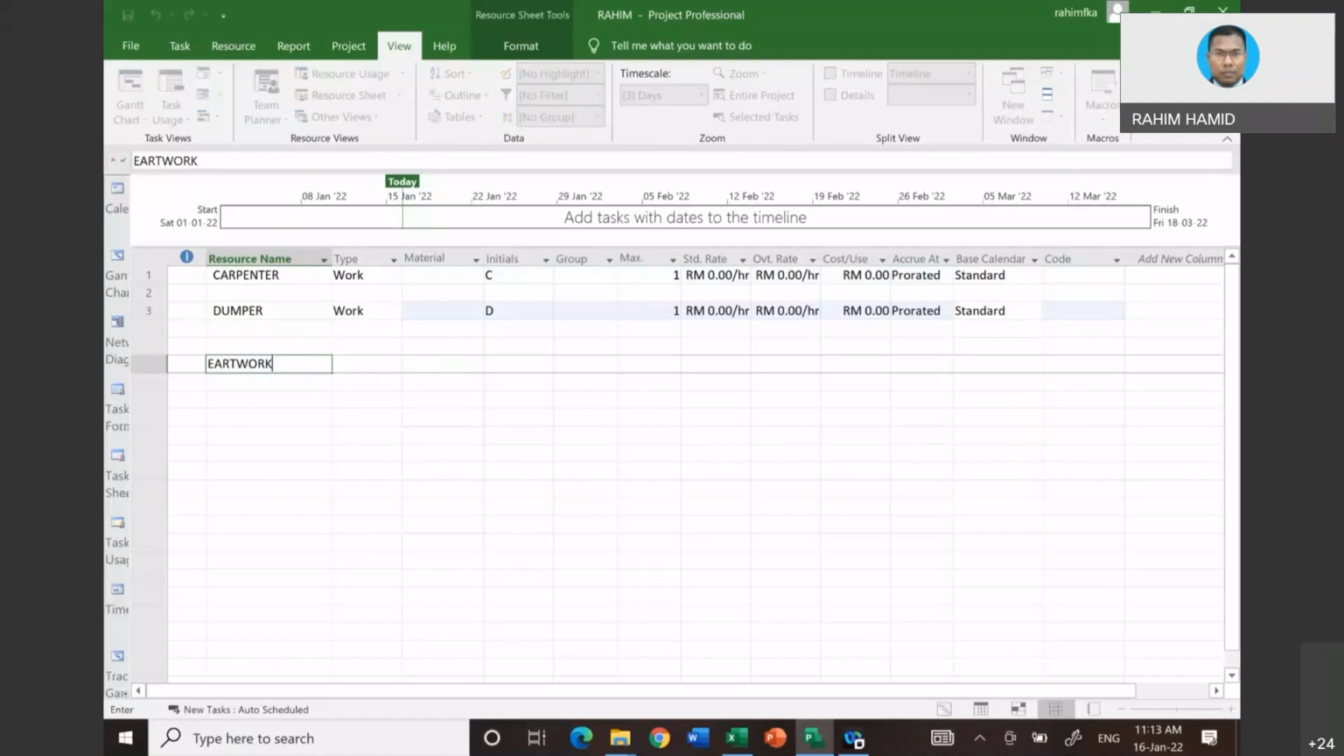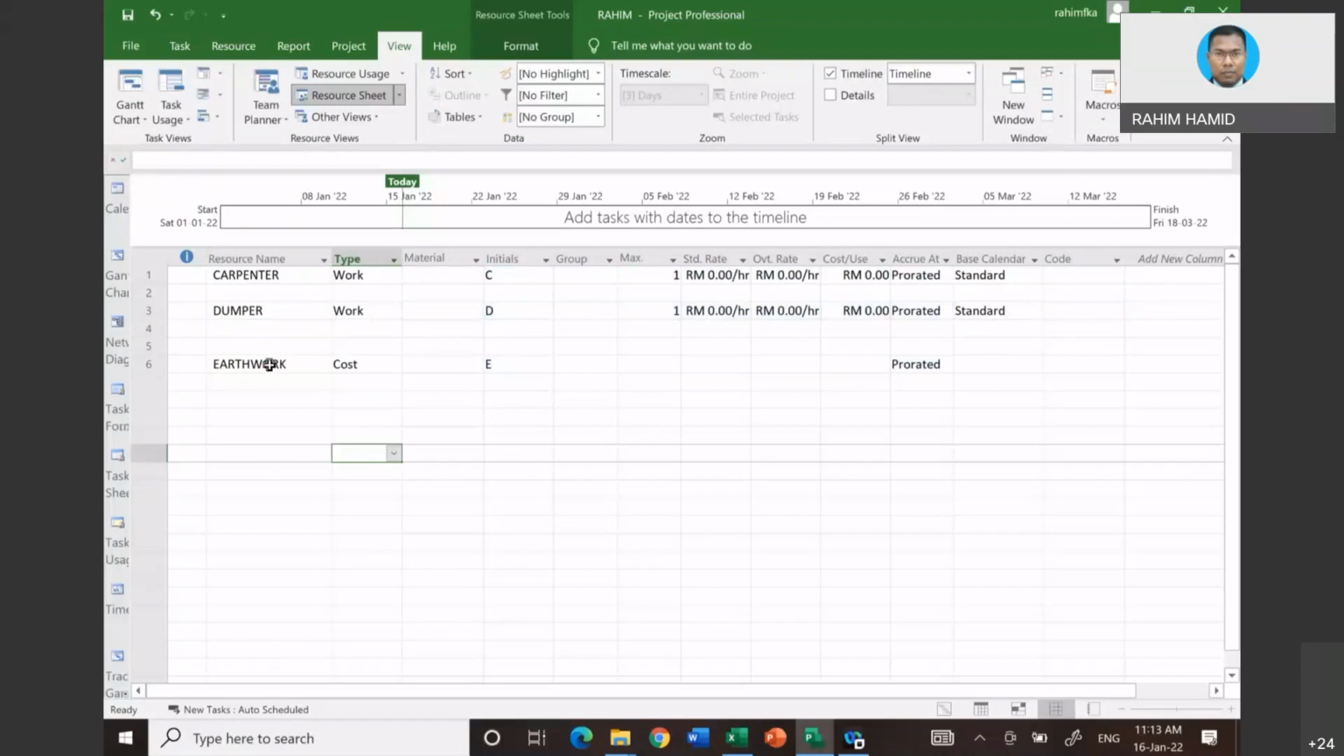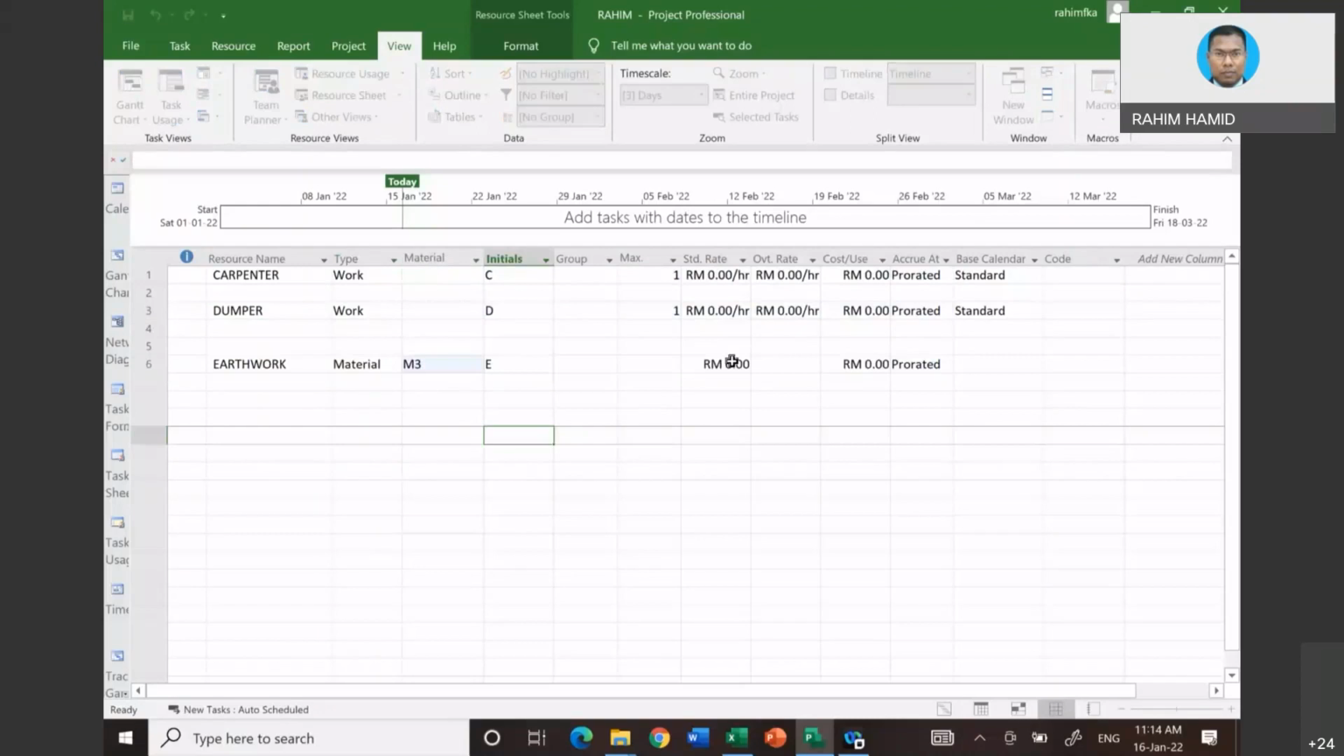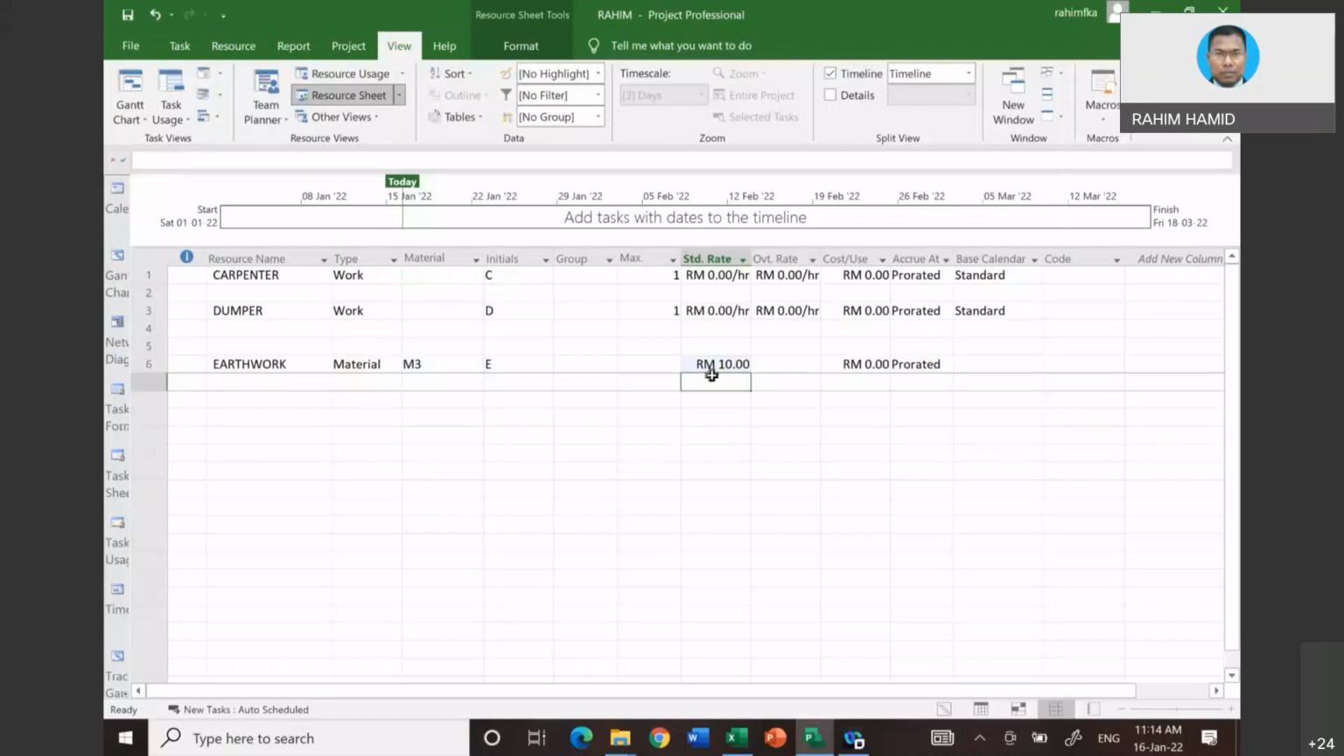What do we call this? We call it BQ. Okay, earthwork. Then you need to change this into cost. Sorry, not cost, material. Then you can put a unit, let's say cubic meter. Then you can change the rate, let's say 10 ringgit. So automatically, the computer will read the unit rate as 10 ringgit per cubic meter.